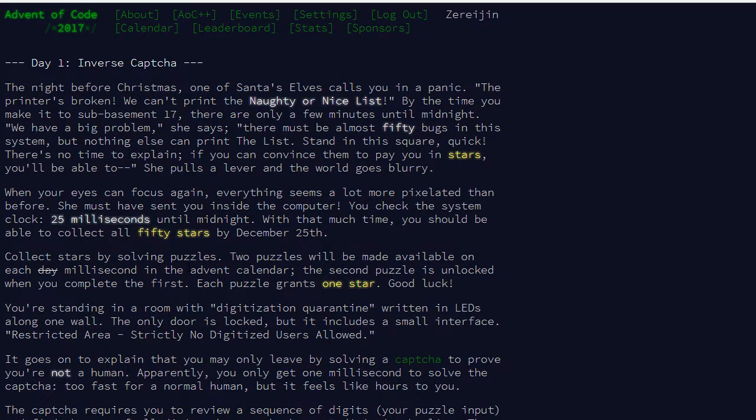All right, inverse CAPTCHA. Right before Christmas, one of Santa's elves calls you in a panic. The printer's broken, we can't print the naughty or nice list. Oh no! By the time you make it to sub-basement 17, there are only a few minutes until midnight. Big problem, she says. Must be almost 50 bugs in the system. But nothing else can print the list. Stand in the square quick. No time to explain. Convince them to pay you in stars.